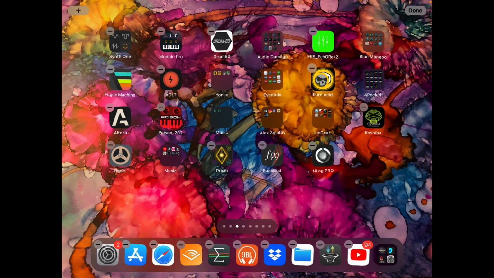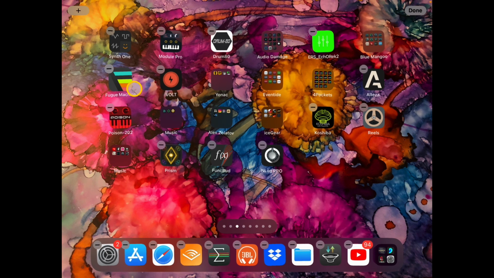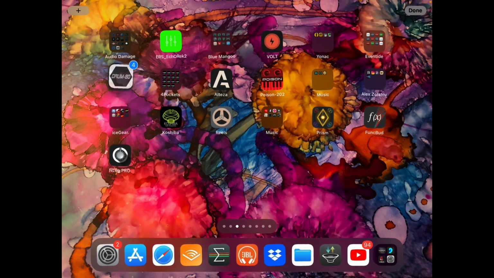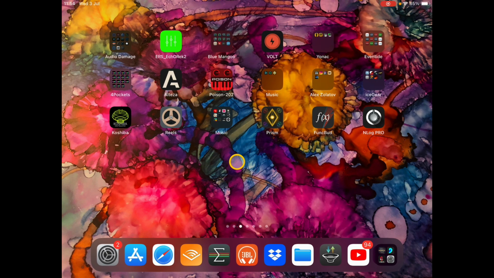Then you can either just drop one app at a time into that new folder, or you can say, well, I'm going to hold on to this one and I'm going to tap a bunch more, and you'll see it stacks them, and then you can just go and drop them in. And it's super fast and easy and quick.